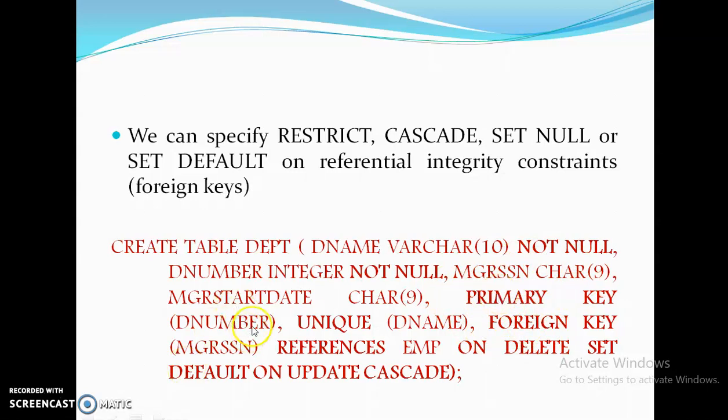First one is primary key. Inside the bracket you can give what all are the primary keys you are setting here. Here it is the dname. Another one is unique constraint, that is again dname. Sorry, primary key it is dnumber, unique it is dname. Then next is foreign key, which is manager SSN, that is referred from EMP. On delete, set a default value, and on update, cascade. On delete, that means if you are trying to delete the manager, the SSN in the employee table, you can put some default value here in the place of manager SSN. And also if you are updating that, that should be affected here in this table.